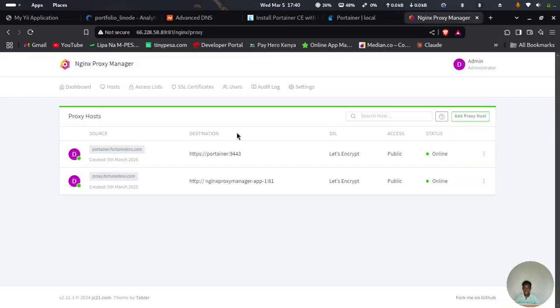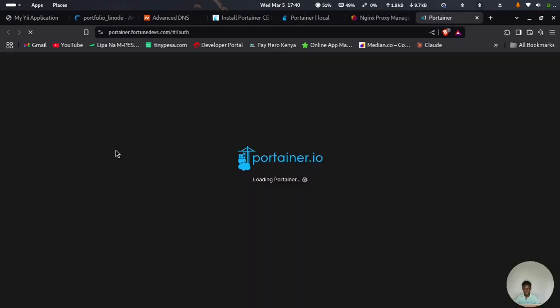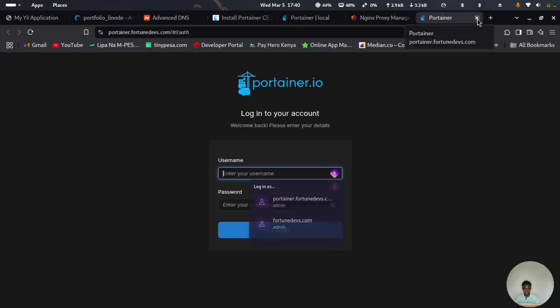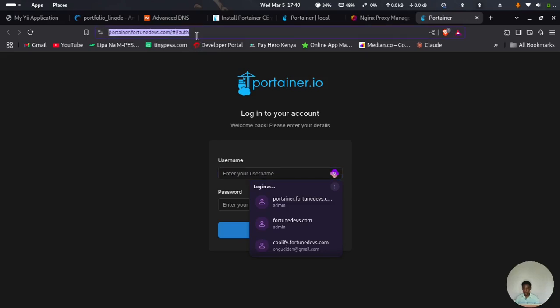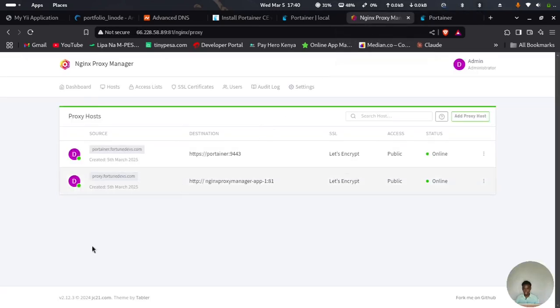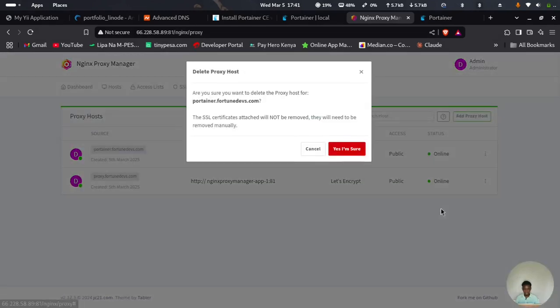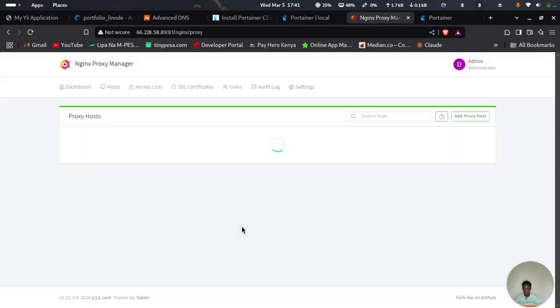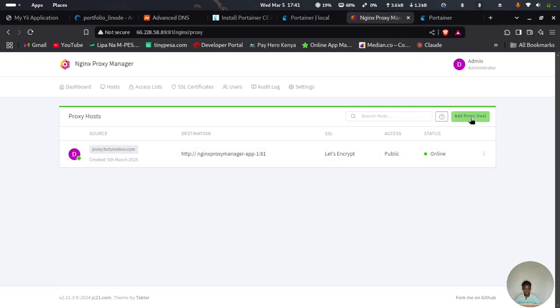We can now try to go to that IP address. You can see now it is working. Yeah, it is going to that IP address and going to the Portainer container that we created. If you see it not working, you just delete the proxy host, delete it, and then you create it again.